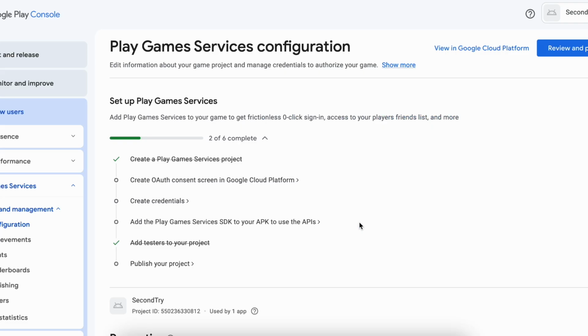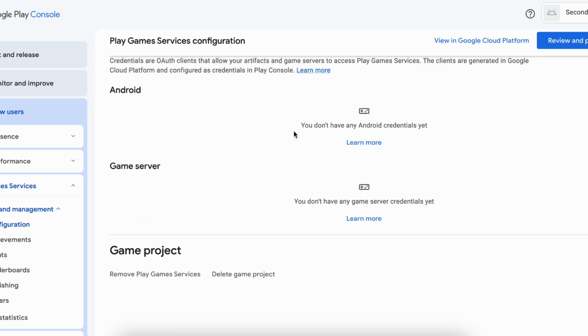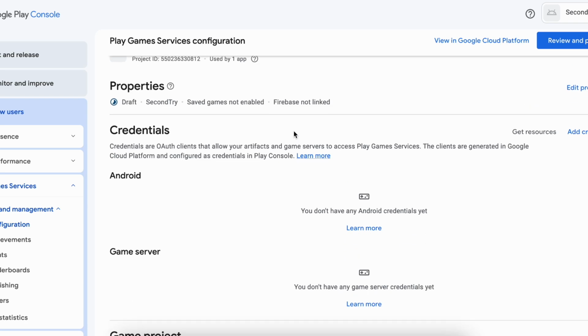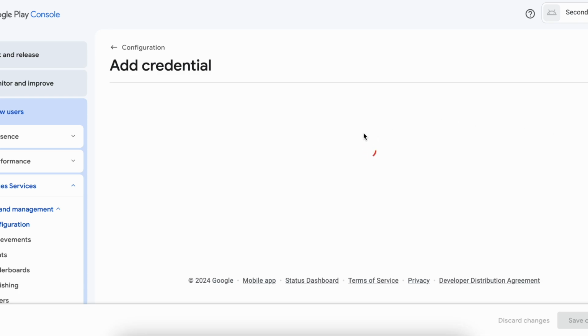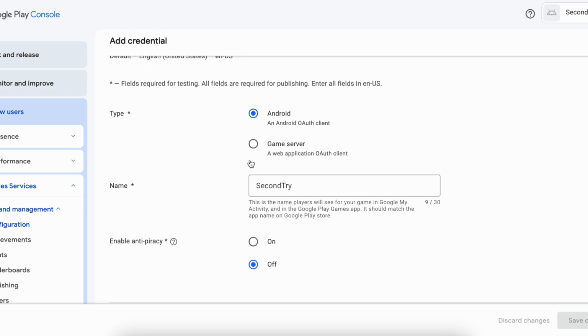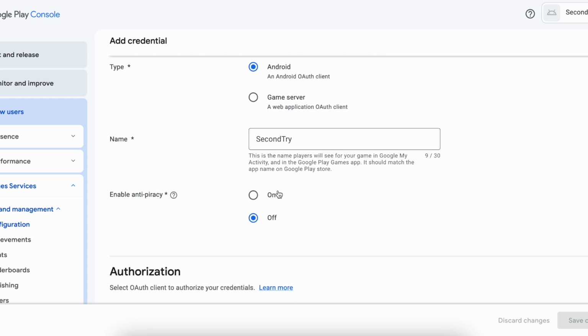We can just click on confirm configuration. Okay, then we can click on create credentials. Then here we need to create the credentials. So for that, what we can do is just click on this add credential button, and first select Android. Again, the app name is same. Enable anti-piracy, I will keep it as off because I will be doing some local testing, right?